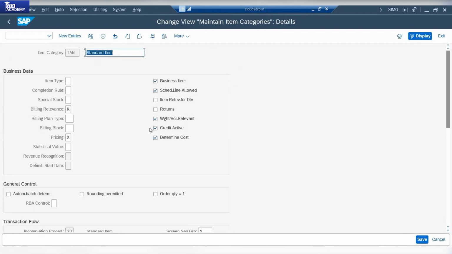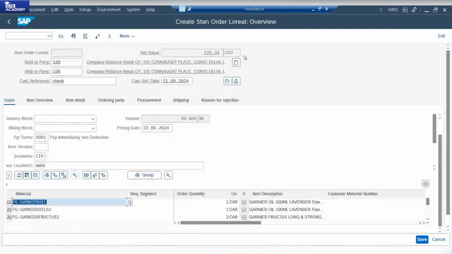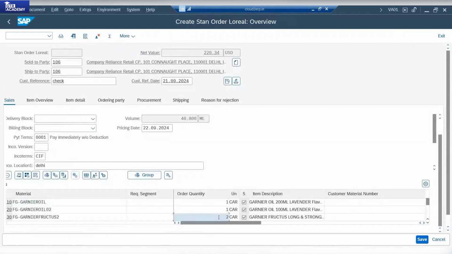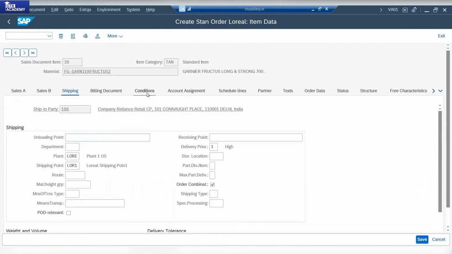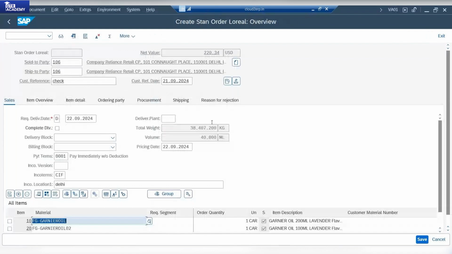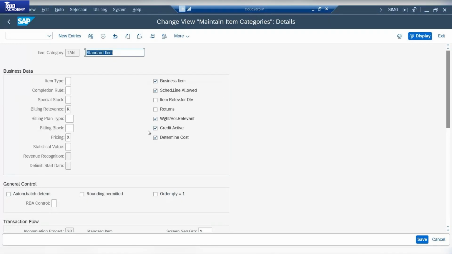Then what will happen is that when you are making a sales order, the amount of the third line item, what's the amount? Let's check. Right, 38 US dollars will not be checked for credit. So you will only check for 220 minus 38, which is 182. So you'll only check against $182. This credit active field is very important when you're talking about the credit check for a customer.